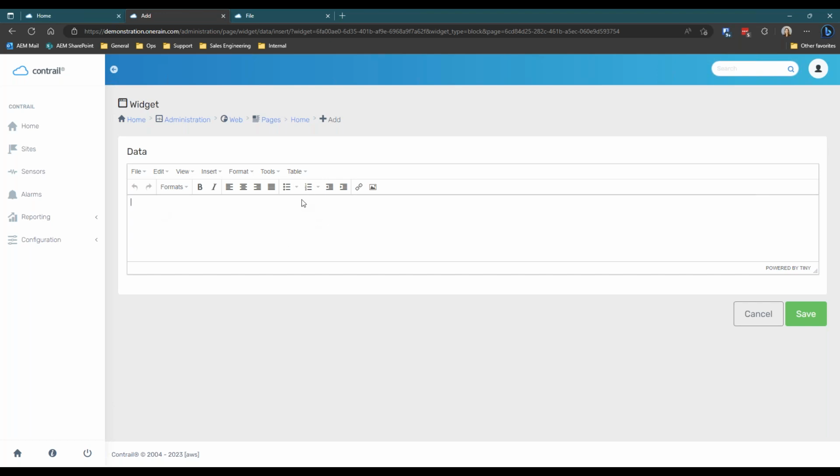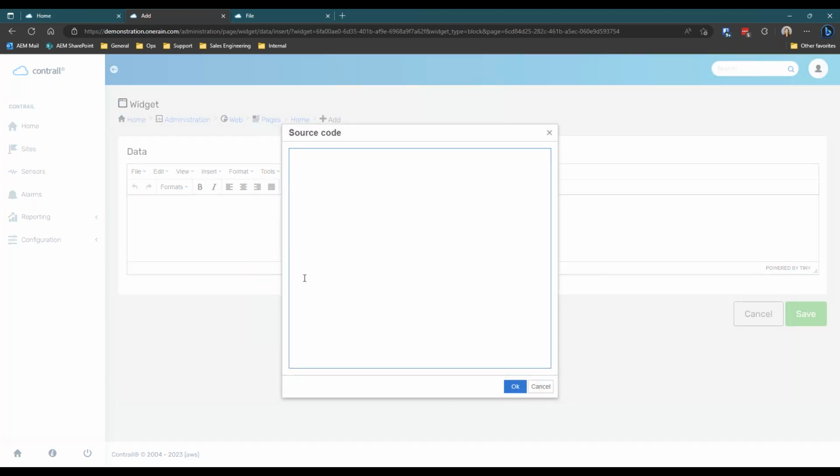You can use this as a basic text editor or go under tools and source code to drop in any HTML, JavaScript, CSS, stylistic elements straight into the source code. I do have a pre-formatted blurb that I'm going to be dropping in here, so I will be using this particular element in the source code.